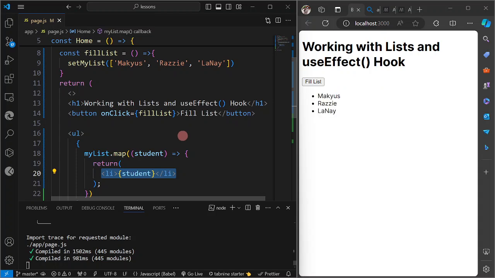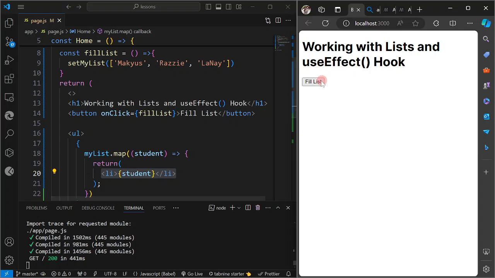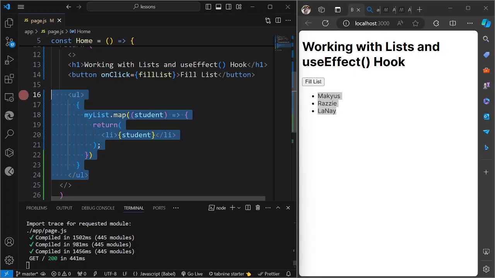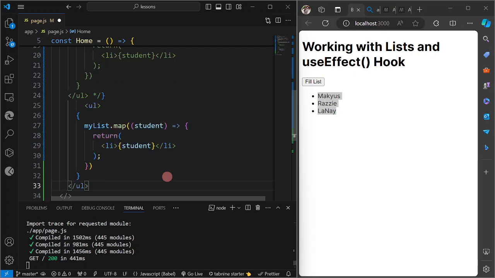Okay, save. As you can see, we have there now Marcus, Razi, and Lanai. Anyway, I'm going to refresh so that it starts with the fill list. When I click on the fill list, you could see here now the 3 items. So that's for the UL. I'm just going to comment this out. How about a table?